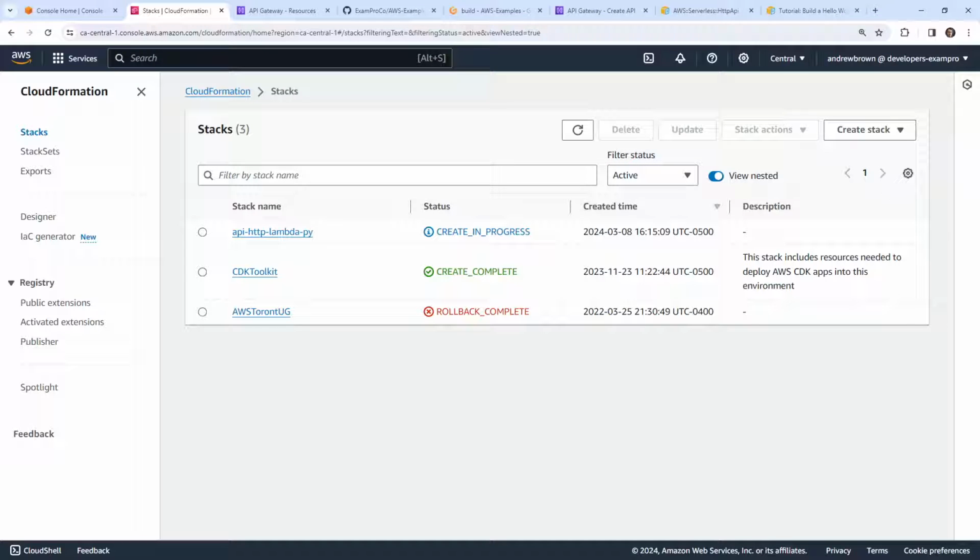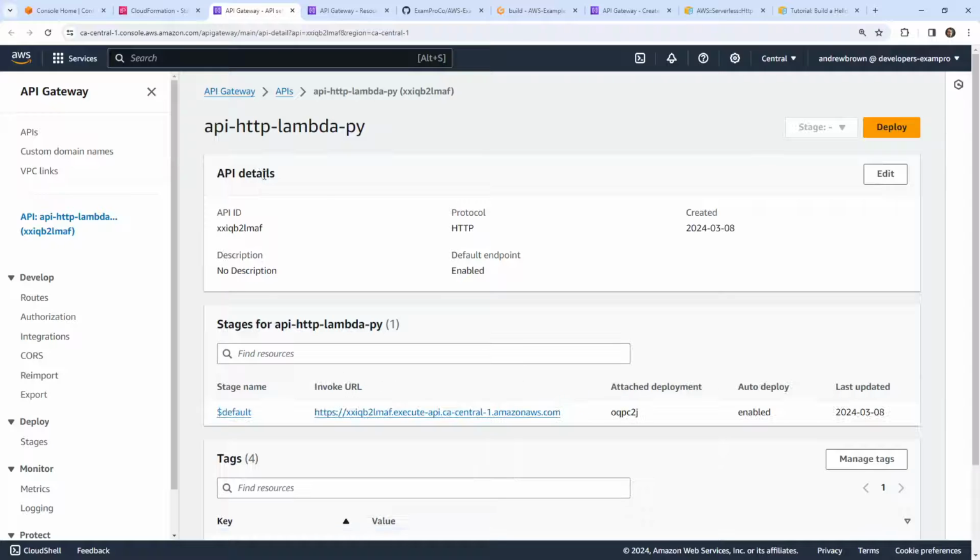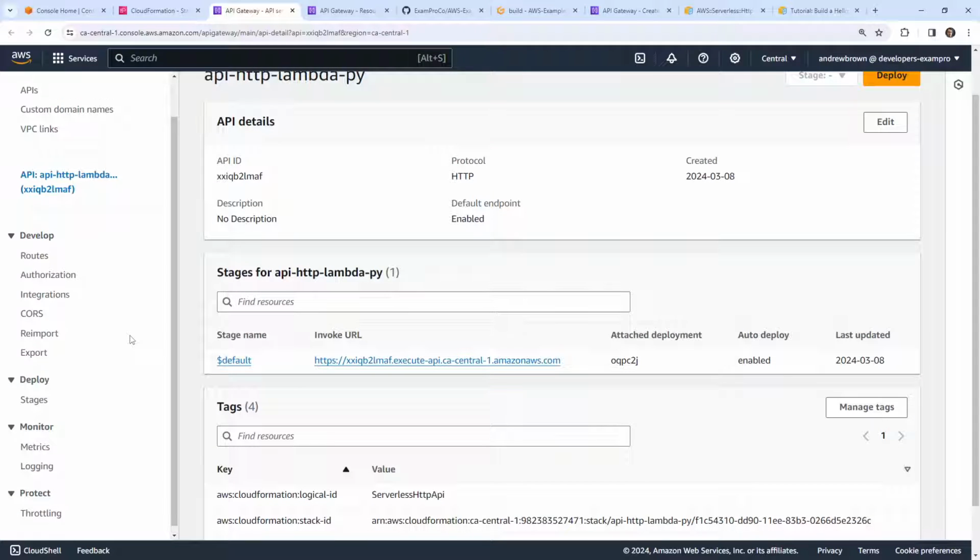Yeah, so we'll wait for that to deploy, okay? All right, so now our deploy is done. I'm going to just double check my resources here. And yeah, now I'm getting HTTP API. So you'll notice that this interface is different, and in some ways it is very similar.